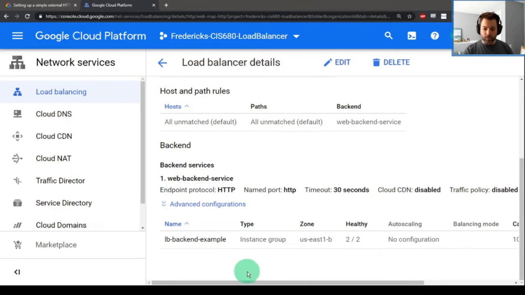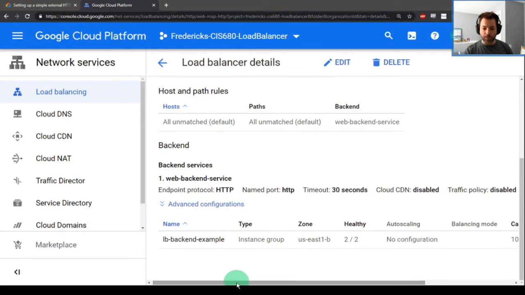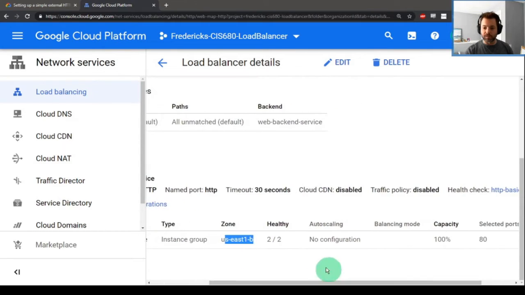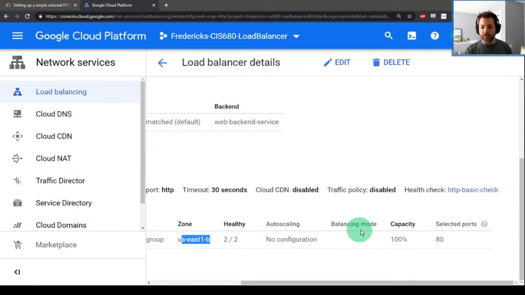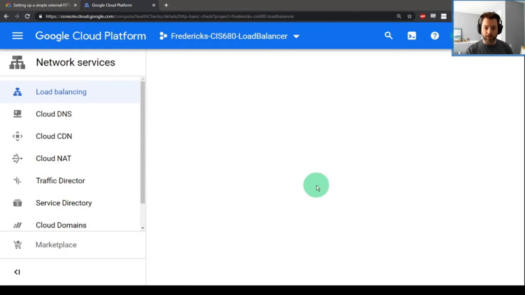But if we take a quick peek at this before we move on to the demo, okay, there's the name of our instance group, here's the zone it lives in, here's how many servers are up and running. If one of them went down, we would see this go down. We have not configured auto scaling or balancing or capacity. We see we have a basic health check set up here.